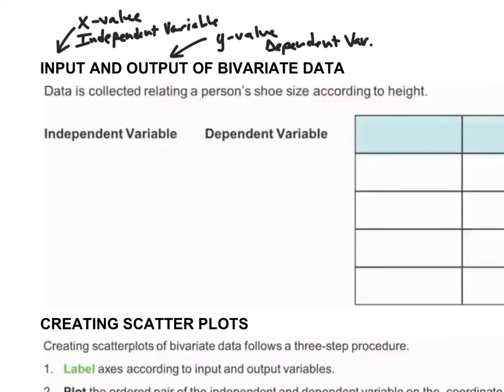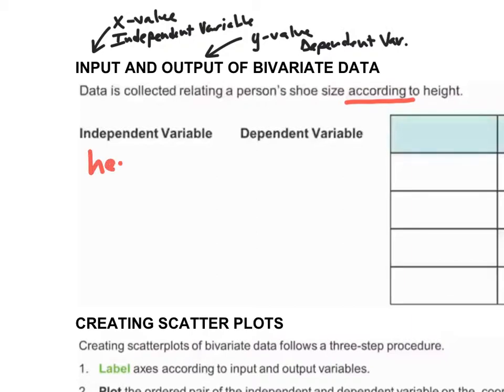And so what we have here is we want to take this situation and identify our independent variable and our dependent variable. So what we know is that data is collected relating a person's shoe size according to height. So this one is similar to the one we just had. They use that word according, okay? That means that the shoe size is more or less dependent on the height. So our independent variable here that we would put down would be our height, okay? And that would be our x value, okay? Or we could call it our input, all right?